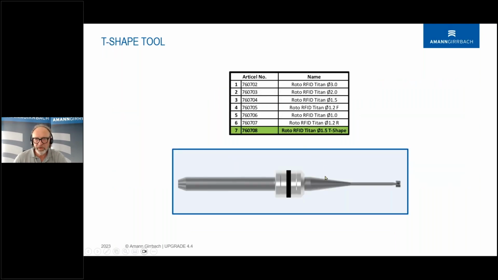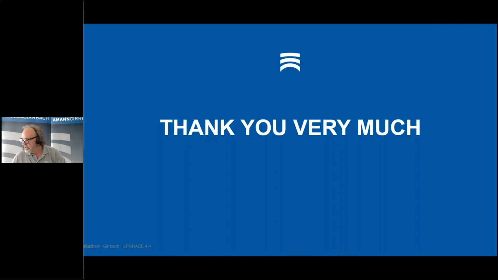One more, the 1.5 T-shape, and these are the other burrs here. So I think I'm just in time. Sorry, a little bit longer, 50 minutes. I suppose it only has to be 45.